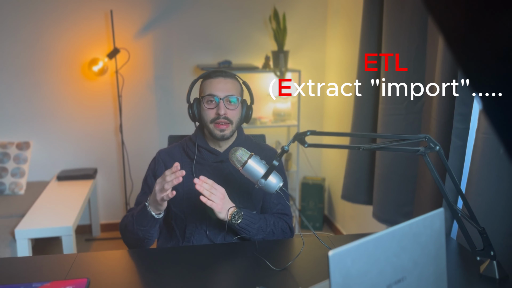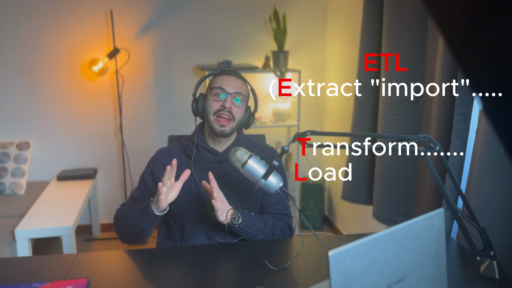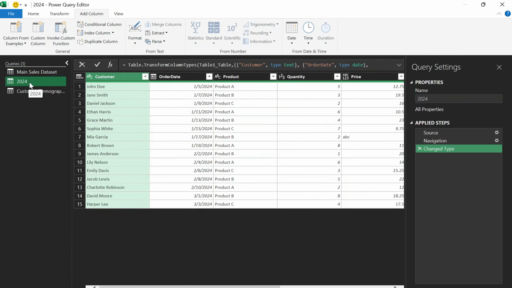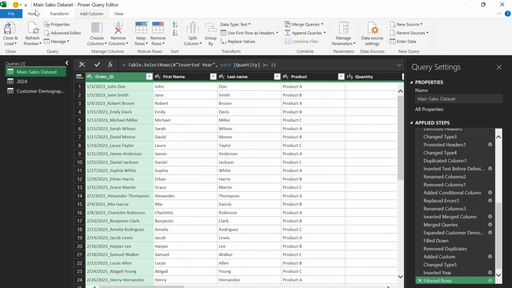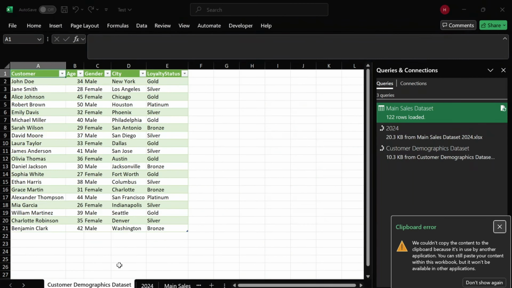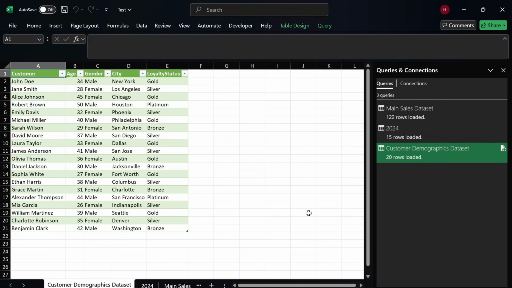And the last step is load. Load is the step that comes after importing and then transforming. Finally, after all these transformations, click Close and Apply in Power BI. Your refined dataset is now ready for deeper analysis or reporting.